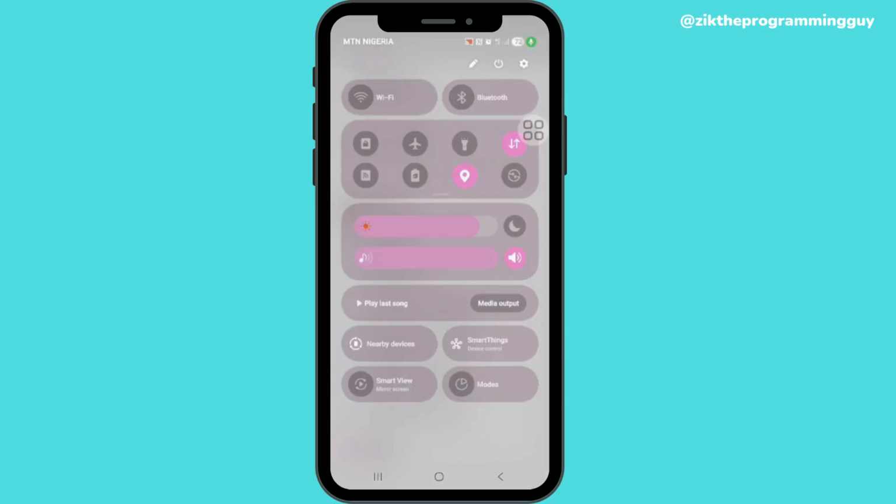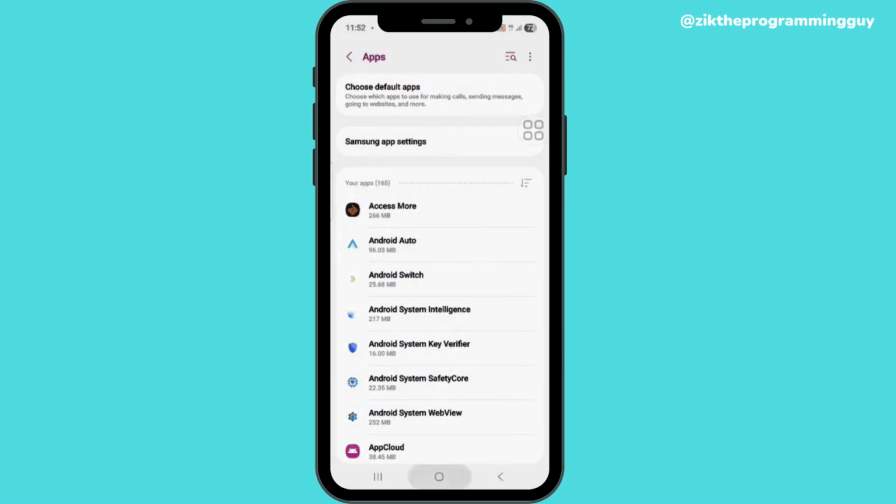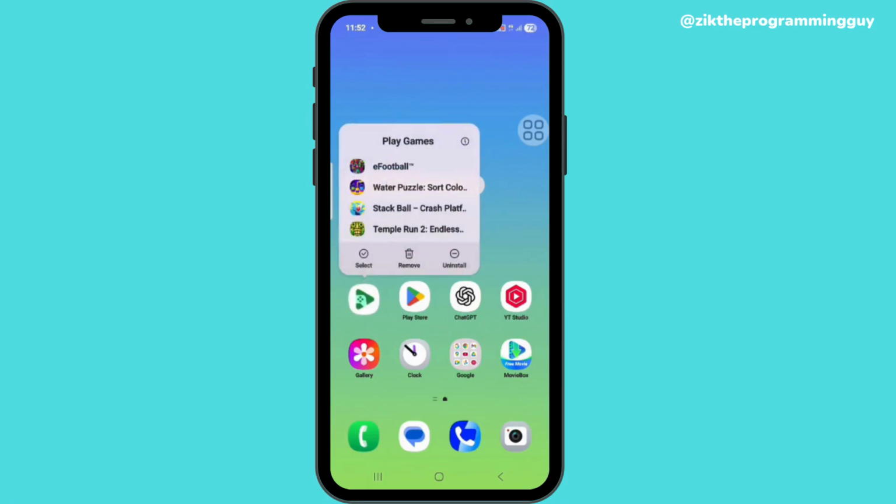Once that is done, the next thing you're going to do is restart your phone. It really helps to stop any glitch or bug that is running through your phone. After restarting your phone, if it still persists, you have to uninstall Play Games. Just uninstall it and install it again, and it's going to work perfectly.